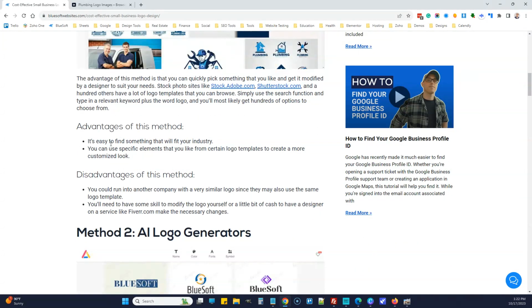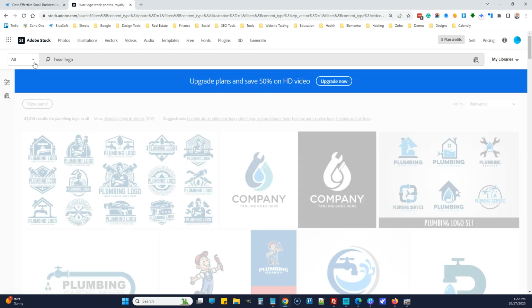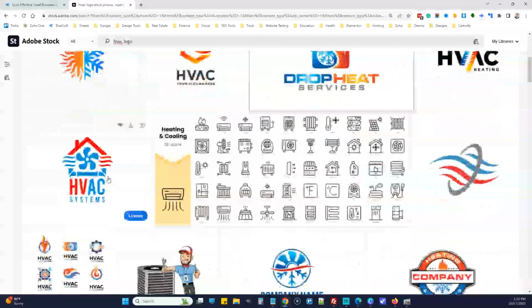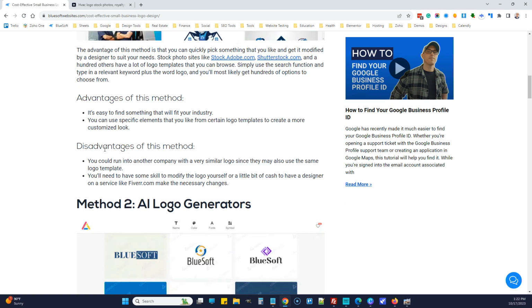The advantage is it's easy to find something that fits your industry. You can go in here and type HVAC logo, contractor logo, whatever it might be, and you'll most likely find something that you'll like. Again, there's tons of templates here, and you can modify them as much as you like.